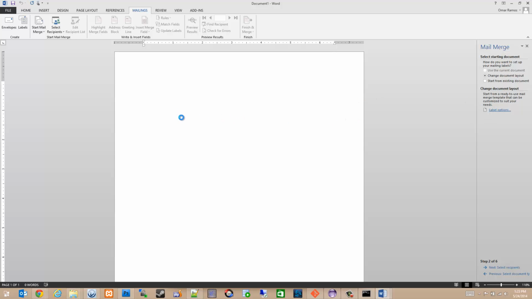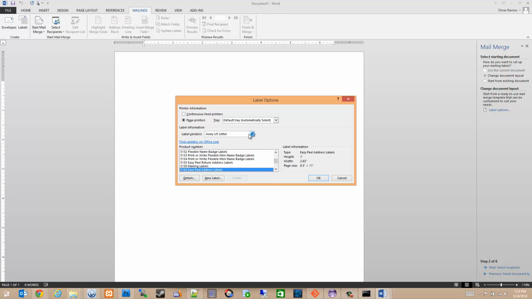At this point, it's going to give me a bunch of options for choosing label vendors. I'm going to check Avery US Letter, and then I'm going to click in here, and then I'm going to push 5, and that'll get me down to the 5s, and I could just scroll down a little bit and find the 5160s. Okay, hit OK.